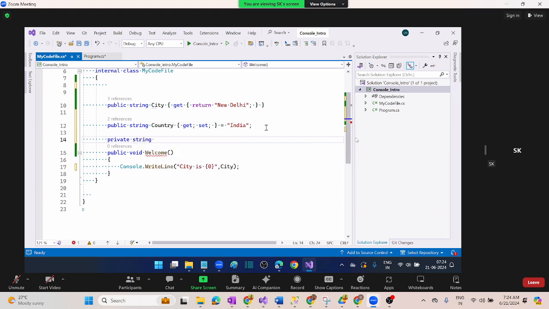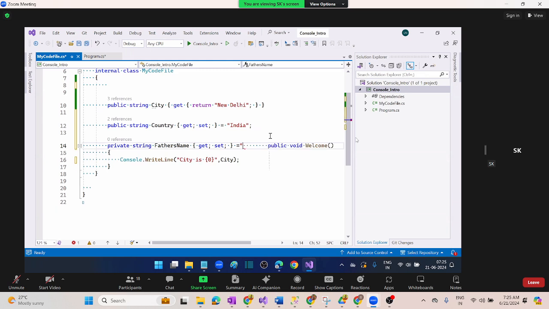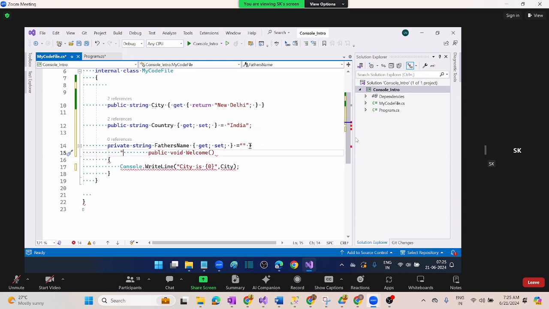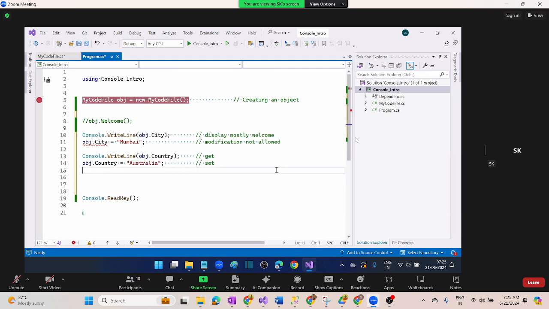So string, let's say, should I name it father's name? Anything. Okay. So somebody says get also, set also, no problem, but only inside the same class. Suppose I said father's name is anything, I'm writing ABCD. So that ABCD can only be accessed inside this. If you try father's name, you cannot access it outside this class. That means here it will say not allowed to display also, not allowed to modify also.